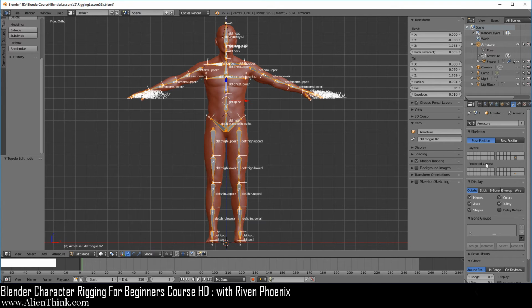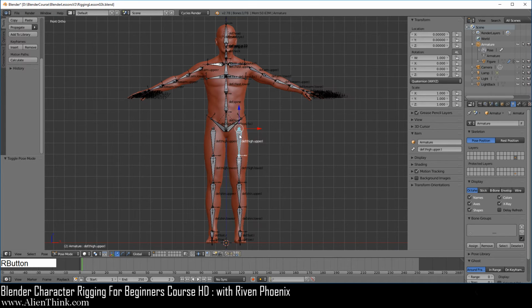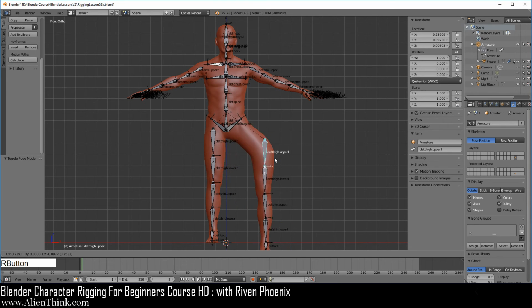Okay, now you'll also notice that there's this concept of protected layers. We're not going to be using this, okay, but I'm going to show you what this is even about. Okay, so if you switch to pose mode over here and click on, let's say, this bone, notice that if we press the G key, we can dislodge this bone.